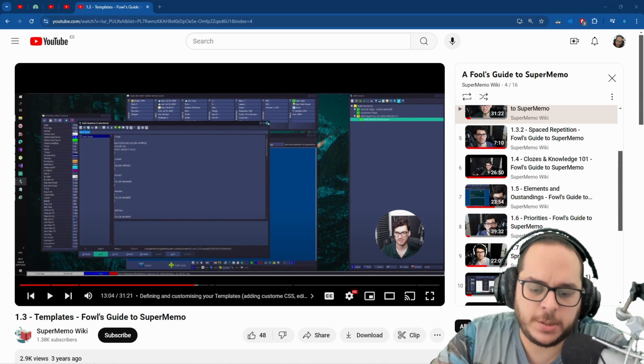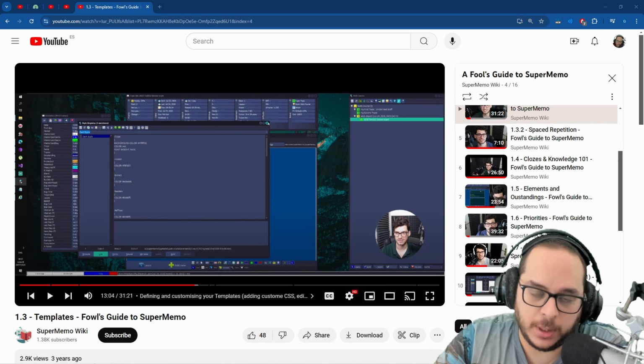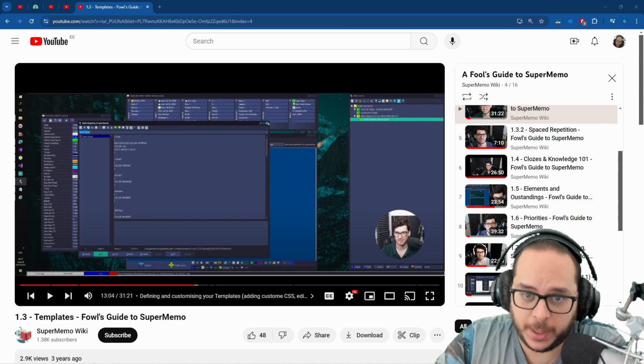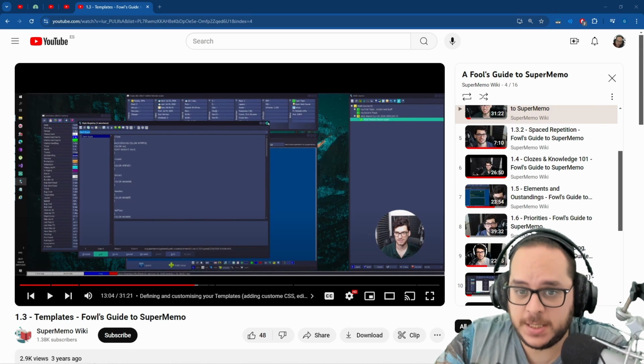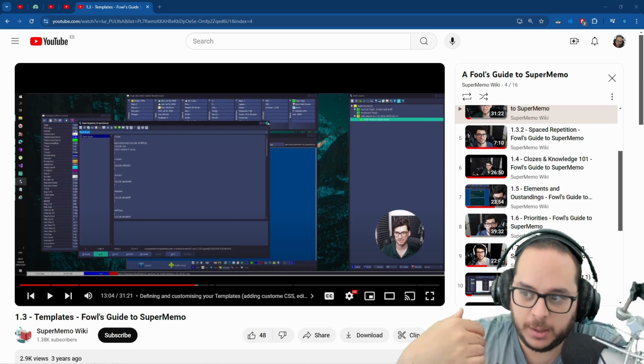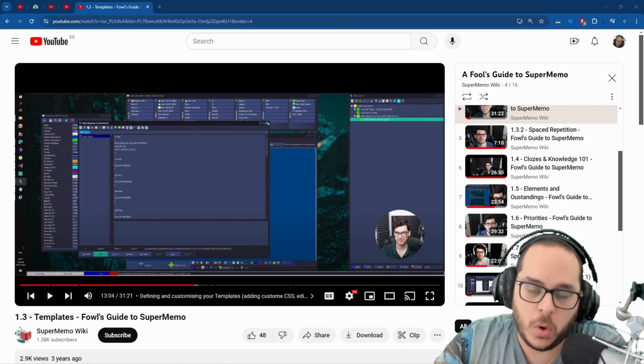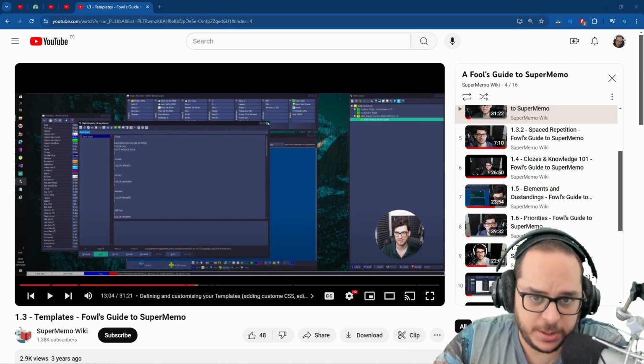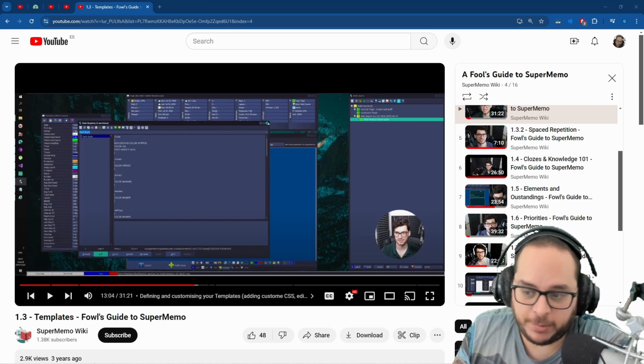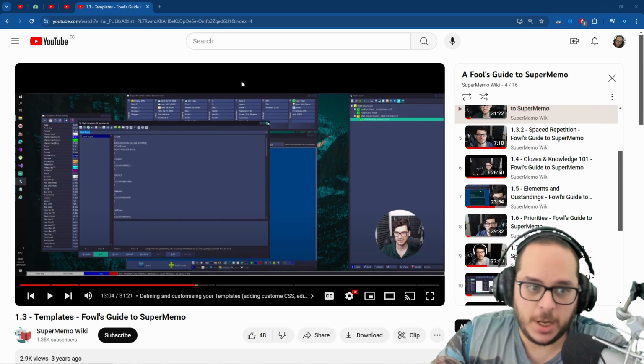Incremental routines. Let's continue the Supermemo course, the Pleasurable expansion. Now it's time to modify the built-in templates. This is the easiest, so before we actually create our own templates from scratch, we will first modify the already existing templates. So let's do that.